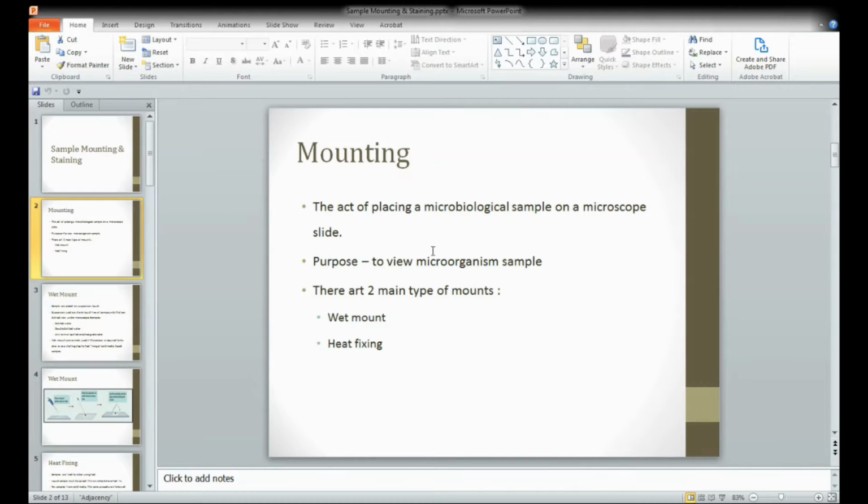Mounting is the act of placing a microbiological sample on a microscope slide. If you still remember, I told you that normally, when we culture microorganisms, it's either inside a liquid media or a solid media in the form of an agar. To be able to view the microorganism, you cannot put the media under the microscope. You must first place the microorganism from the media on top of a microscope slide. Placing the microorganism sample on top of the slide is known as mounting.